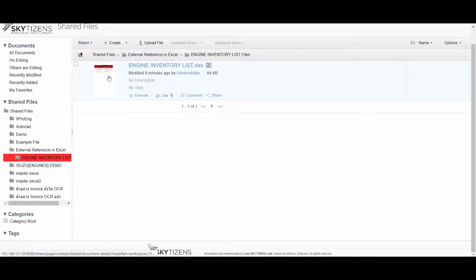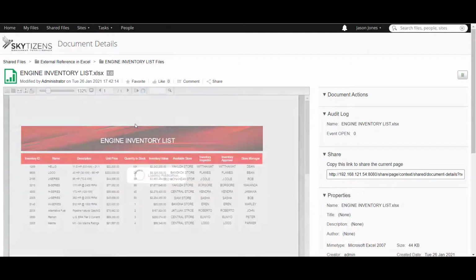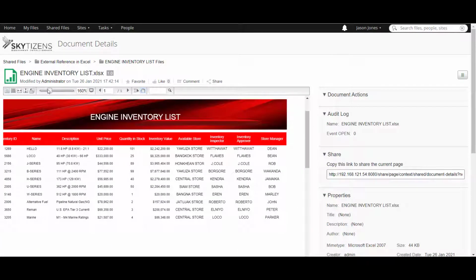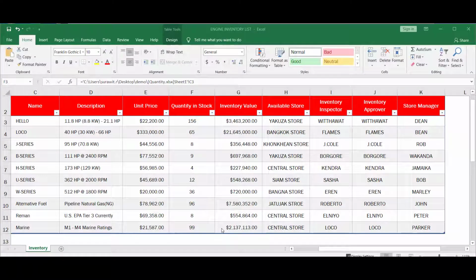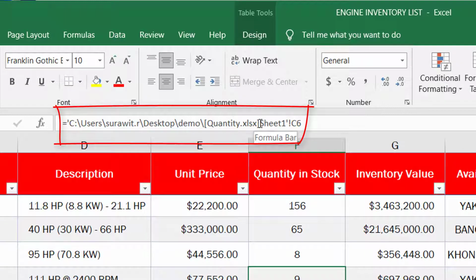Here you will see the main Excel that is configured with the formula bar connected to minor Excel files for automatically updating the main one. Here in the quantity in stock, I have set the Excel function already, and I will show you the function on my PC. As you can see, the function has been set to connect with the minor files on my PC already.